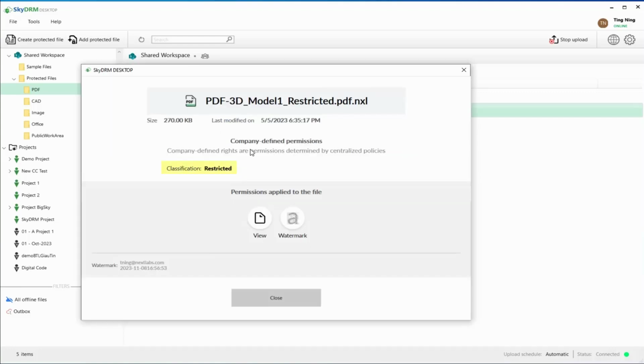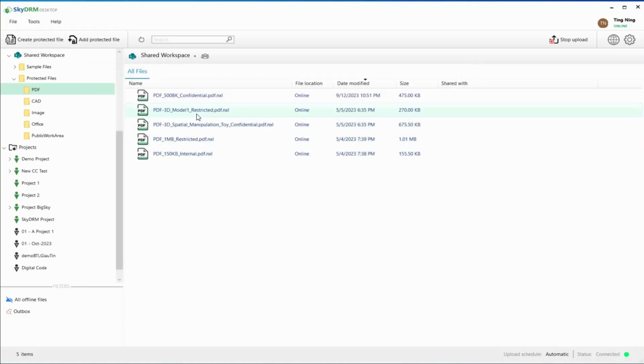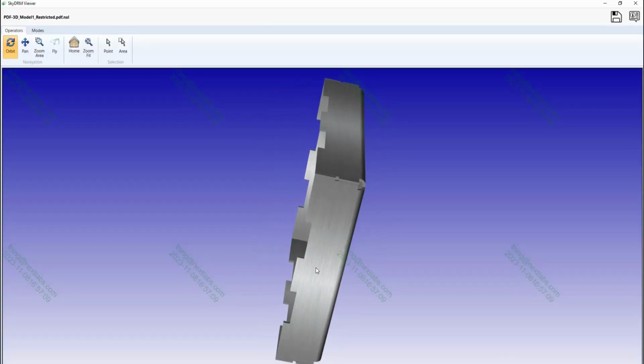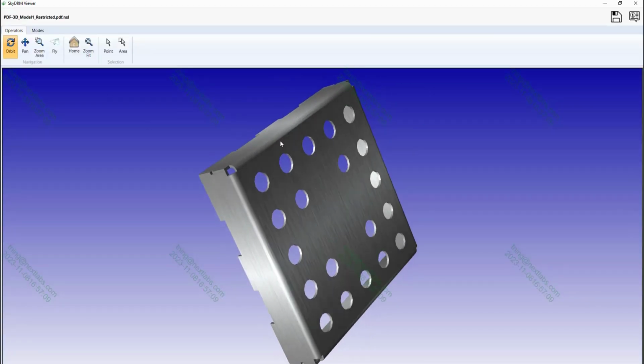Here, you see that the file is classified as restricted, and I have view permissions. Now, double-click the file to open it. I can view the file in SkyDRM Viewer.